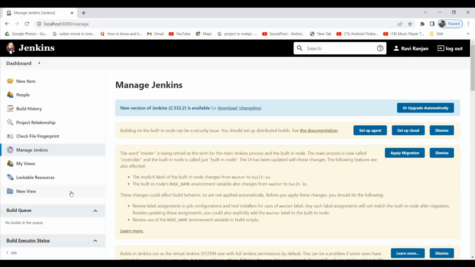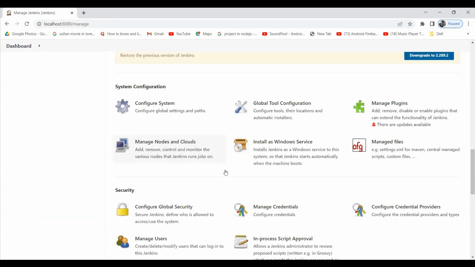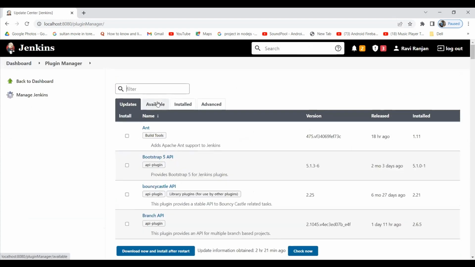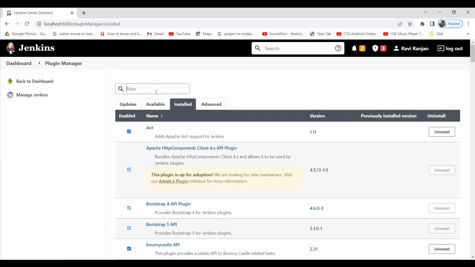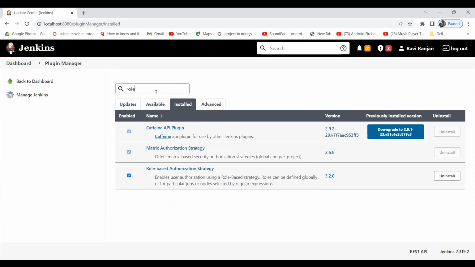Now, one more thing you need to check while configuring the system is, you can go to Manage Jenkins, and in Manage Jenkins, you need to check whether role-based authorization is available or not. Is it installed in your system or not? If it's not installed, then install that. You see the Matrix Authorization Strategy, you need to install this, as well as the Role-based Authorization Strategy. You need to install these plugins. Basically, you will need these plugins when you're trying to use these features.